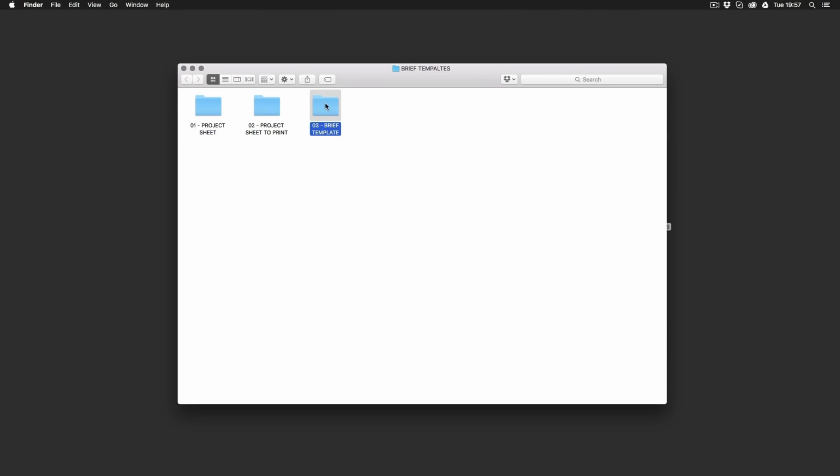So the last folder is Brief Template. In this folder, you will find a template for InDesign and one for Illustrator. These are some documents I have prepared earlier, and I use them to drop in all the information I receive back from the project sheets. So first, I'll open the InDesign template.